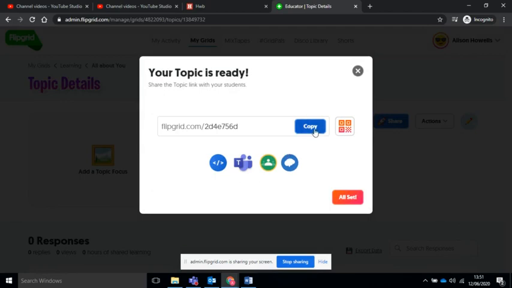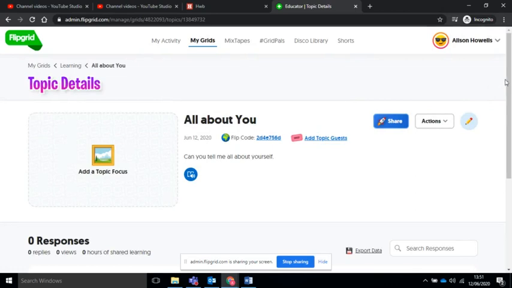I could copy that and send that to my students. I could share a QR code. And again, like I could earlier with the grid, I could share it straight to Teams. I could share this straight to Google Classroom. All set? So now this is my topic.